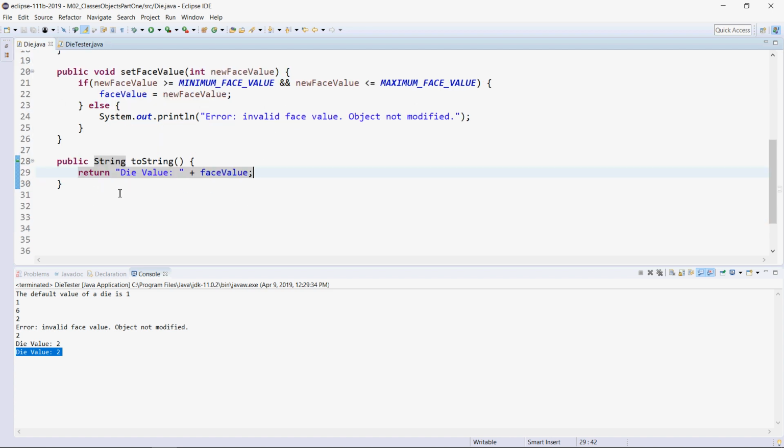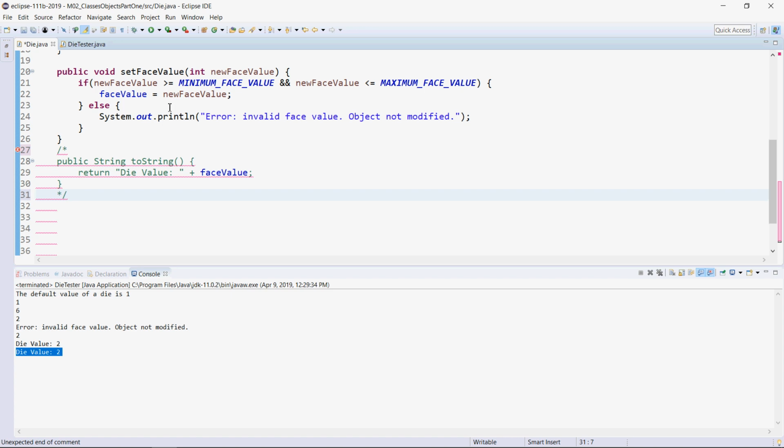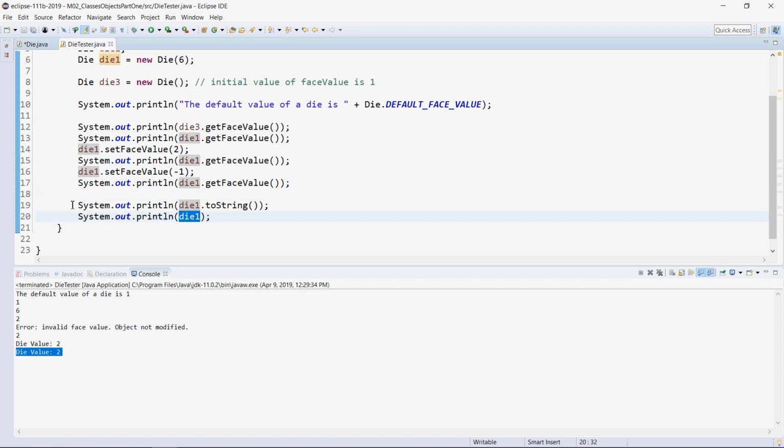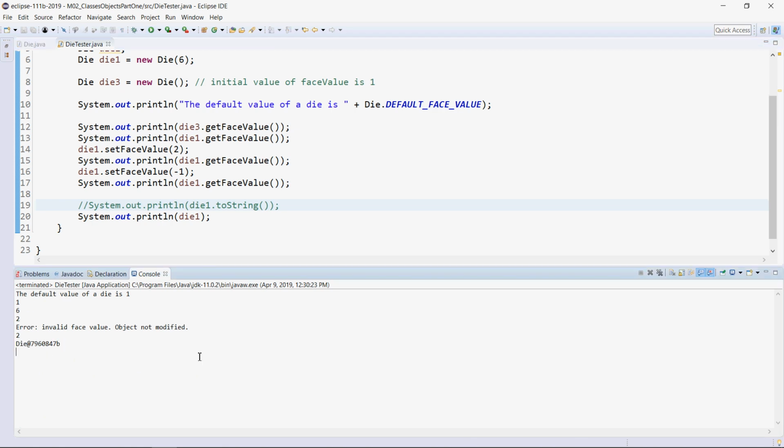Now, if you do not have a toString, so let's say I didn't write that, and I try to print my object, what I get is this, Die at 7960847B. So this is actually the name of the class concatenated with a version of the hash code, which we're not going to talk about what that means. You're welcome to look that up a little if you'd like to. The real thing you need to know about this is that it's not useful at all, right?